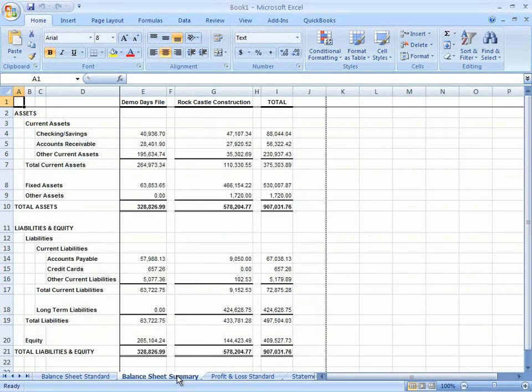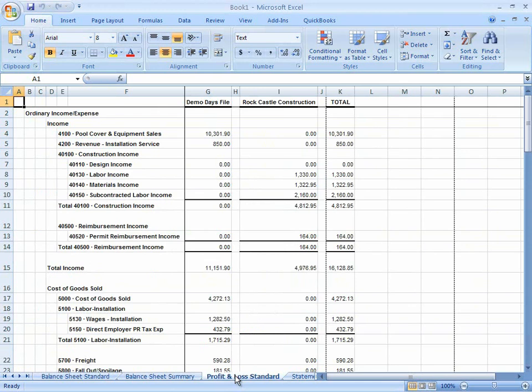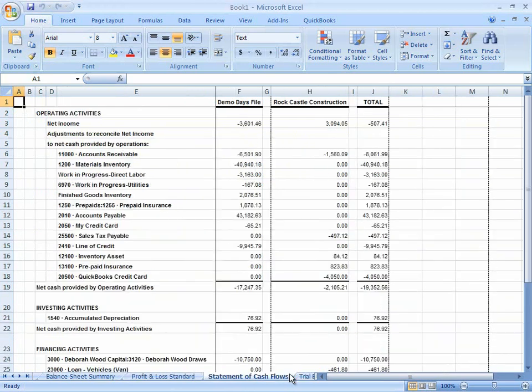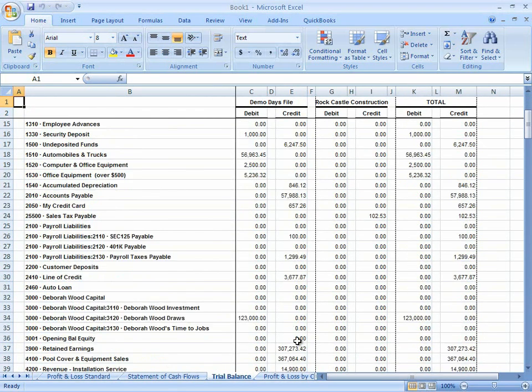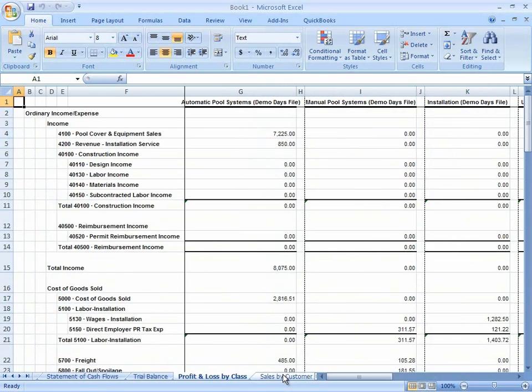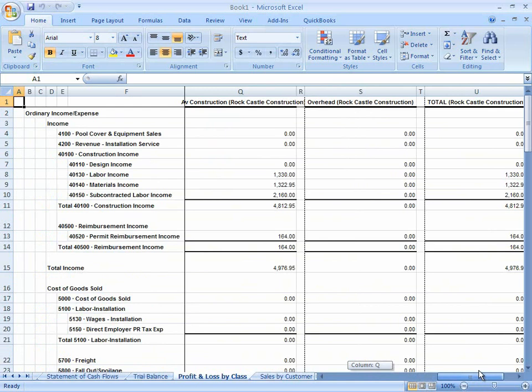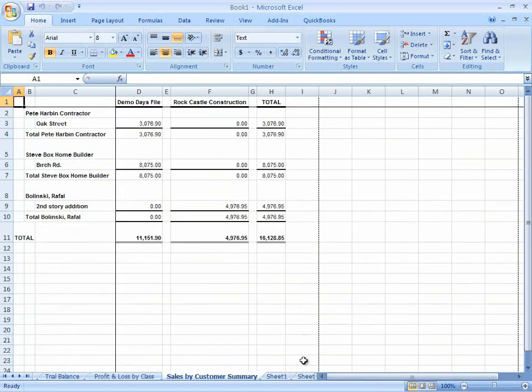So here's the balance sheet summary. This is the profit and loss standard. There's a statement of cash flows. There's a trial balance. There's the profit and loss by class. And then you have the sales by customer summary.